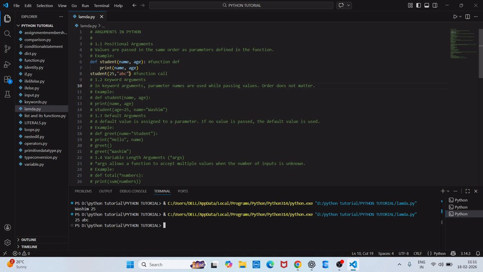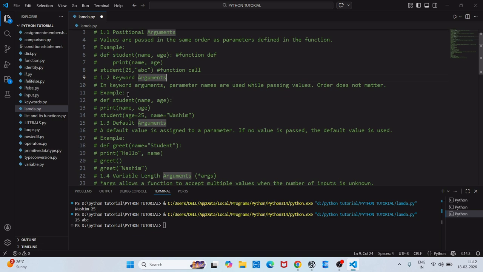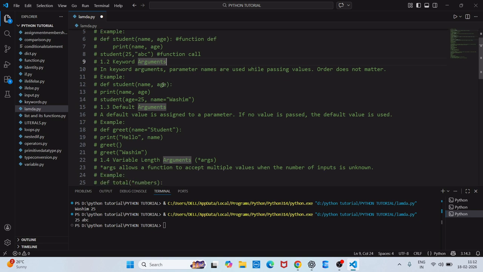Now let's see the other example, that is keyword arguments. I will comment this out for now. What do keyword arguments say? Keyword arguments use the parameter name while passing the values. Order does not matter. For example, you can see def student name age, print name age. I will just comment this out.